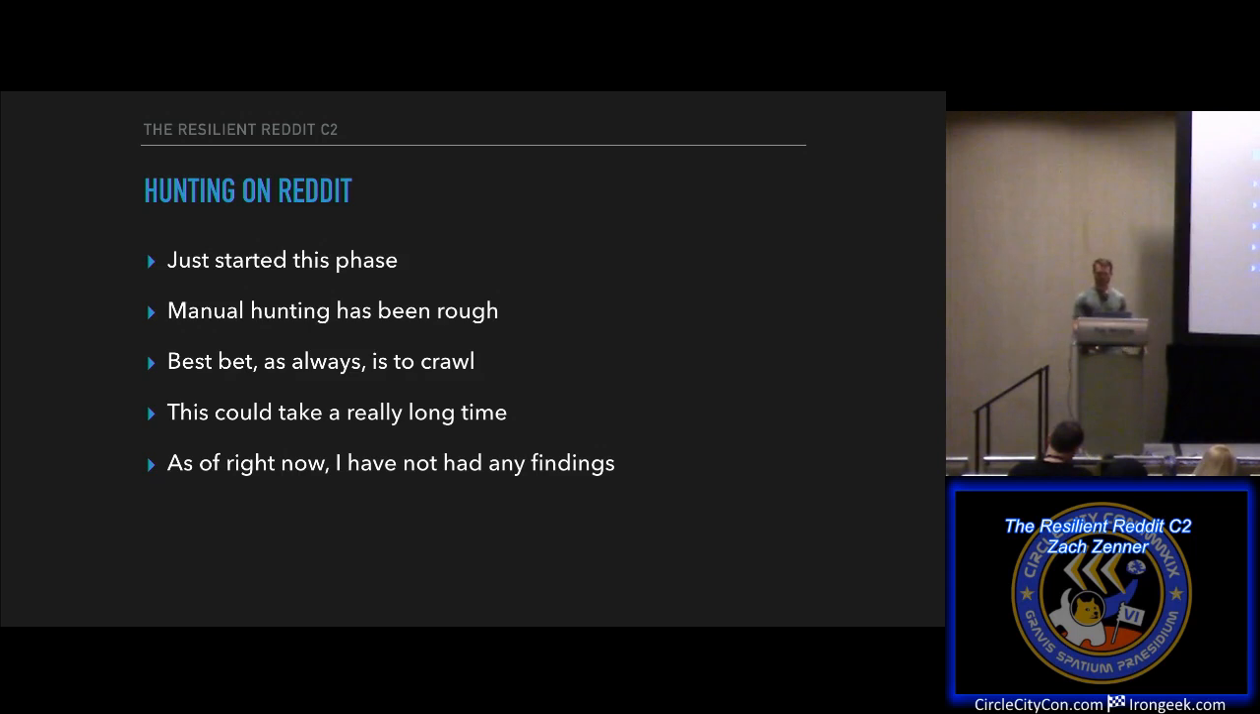So I'm still trying to figure out what way to actually hunt for this type of stuff would be the best, but so far I haven't had much time to actually code that out. But nonetheless, it's a project that I would like to undertake.